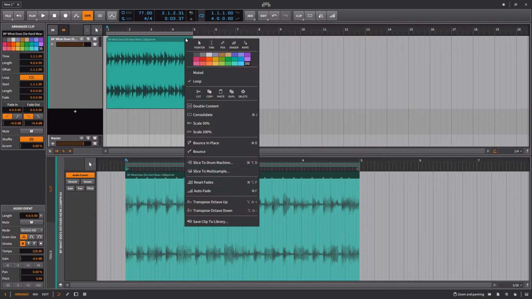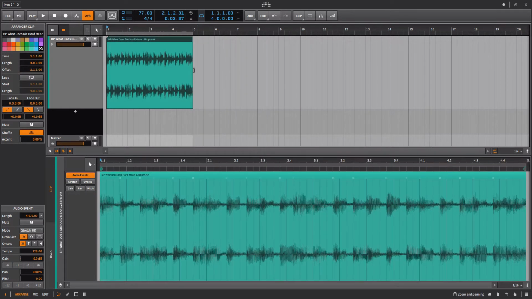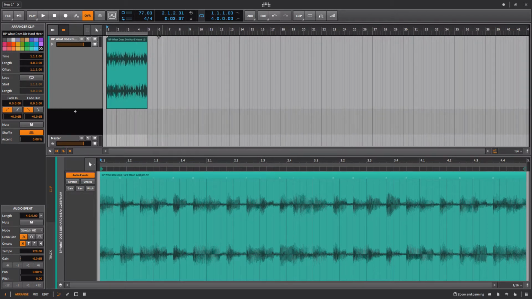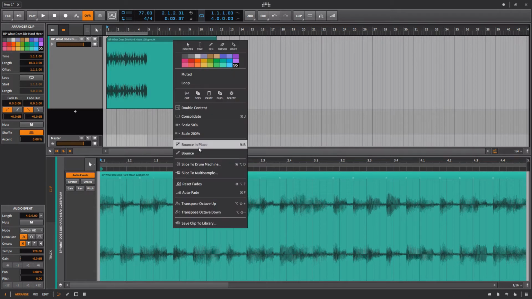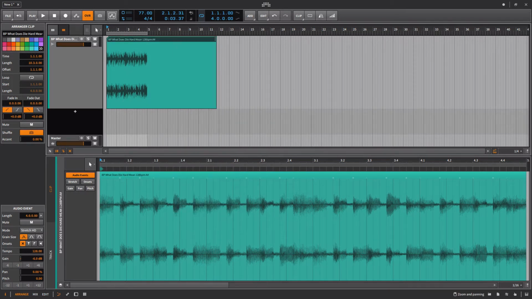However, we could also go in here and consolidate this, which you're going to have to do a lot of times if you're trying to get a reverb tail or something. Let's say you were to bounce this. If you have a reverb on here, it's only going to bounce the size of the clip. So having this longer will allow you to get the tail. That's a story for another time.